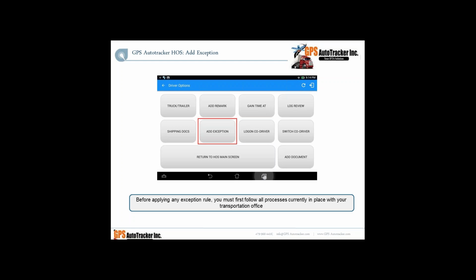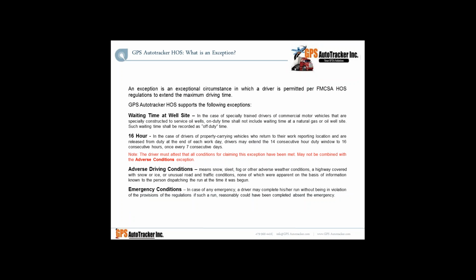Before applying any exception rule, you must follow all processes currently in place with your transportation office. However, all of the federally applicable exceptions are available for choice. An exception is an exceptional circumstance in which a driver is permitted per FMCSA HOS regulations to extend their maximum driving time due to a weather emergency or other problem. There are some cases where, when you're in construction or oil and gas and you're using the fifth line on the logs, they call it, where waiting time at well site is considered off-duty rest time.